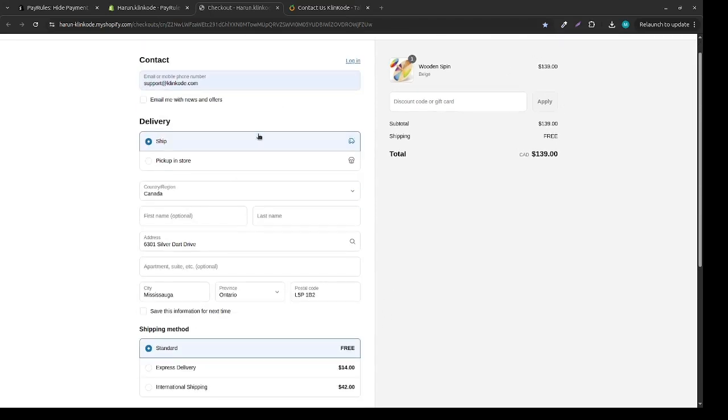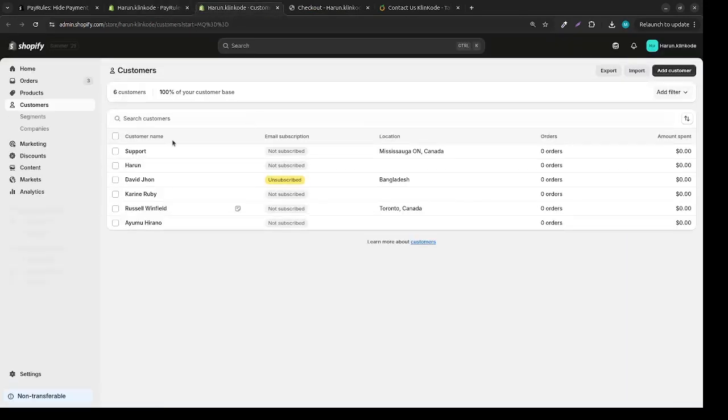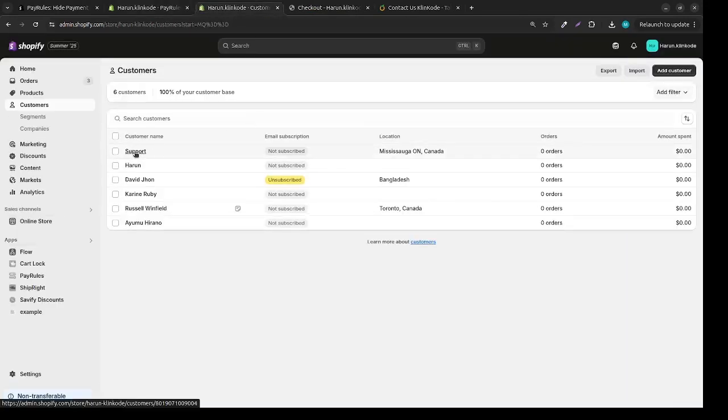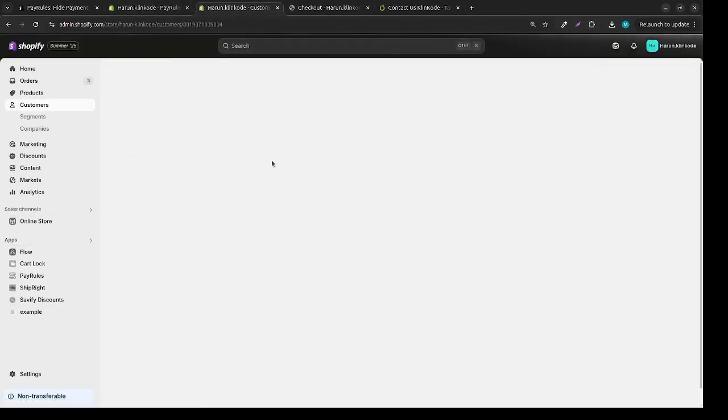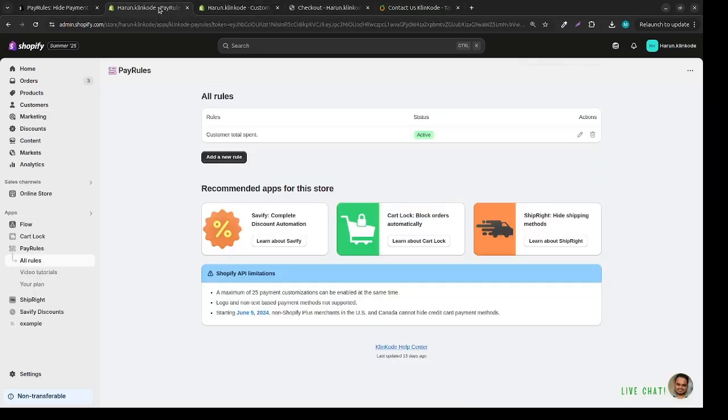Let's check how much the customer has actually spent in the store. As you can see, the customer spent $0. That's why cash on delivery was hidden. That's the simple way to hide payment methods with PayRules.